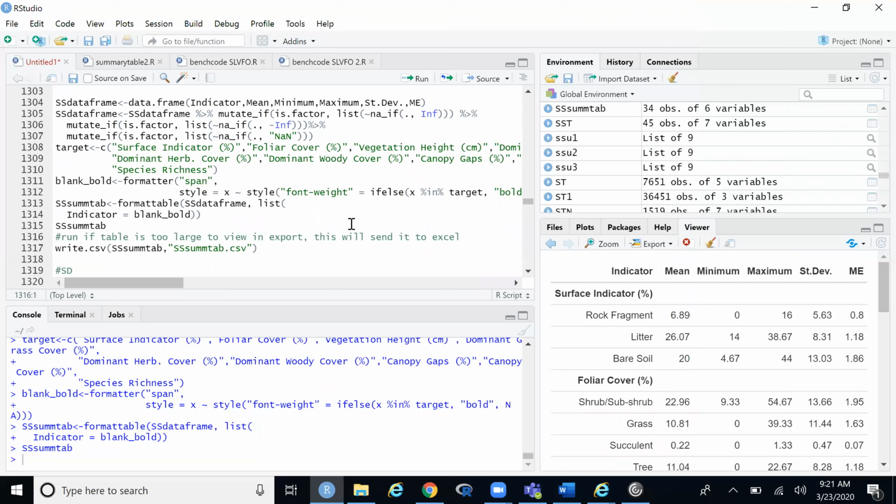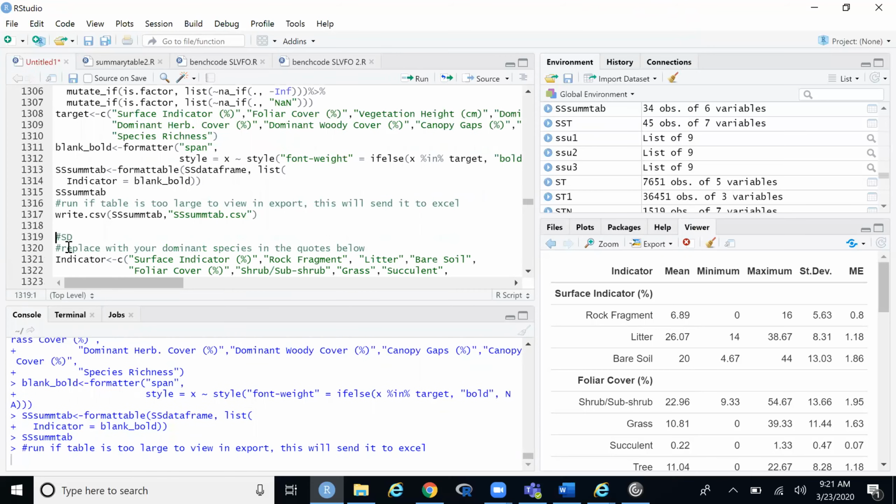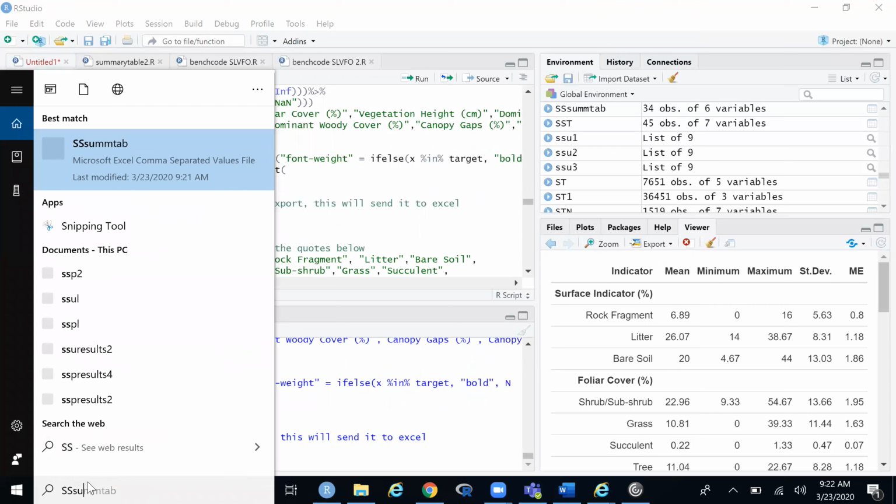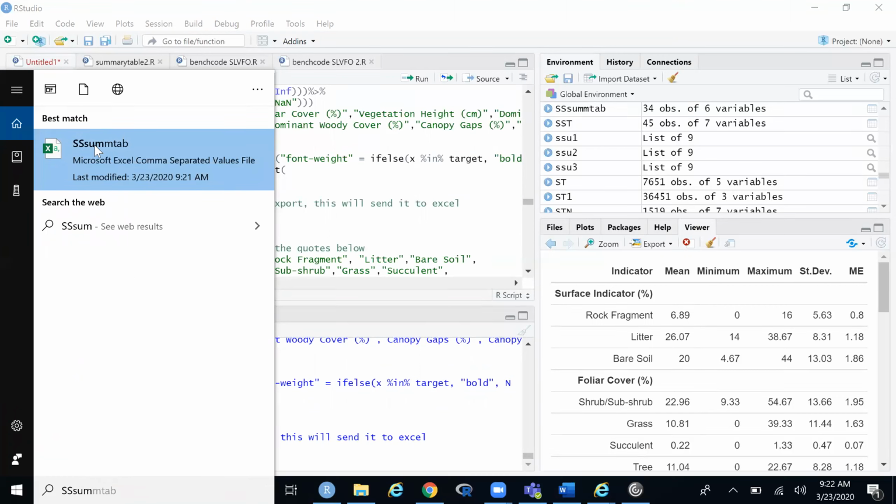Now, if you want to export this, because sometimes the table is too long to just take a photo of or a screenshot of, then you'll go ahead and run this next line, which will send it to a CSV, which is basically an Excel document that you can edit. It does unfortunately get rid of the formatting, but you'll be able to see everything exactly the same as you see here, except for the bold and italics and stuff. So now after I run that code, I can check in my documents, and I'll see that it did export it with the name SS sum tab.